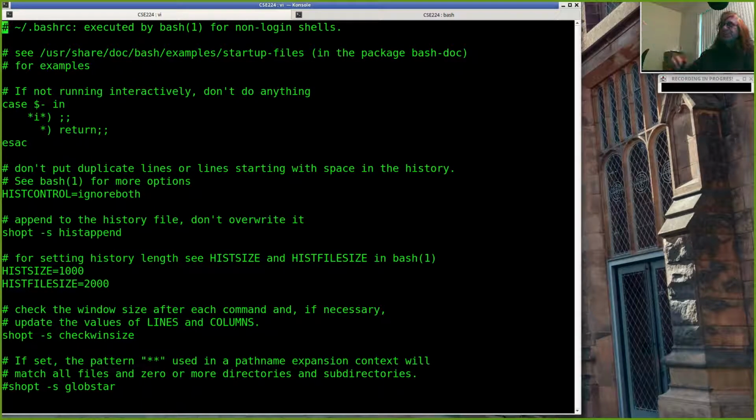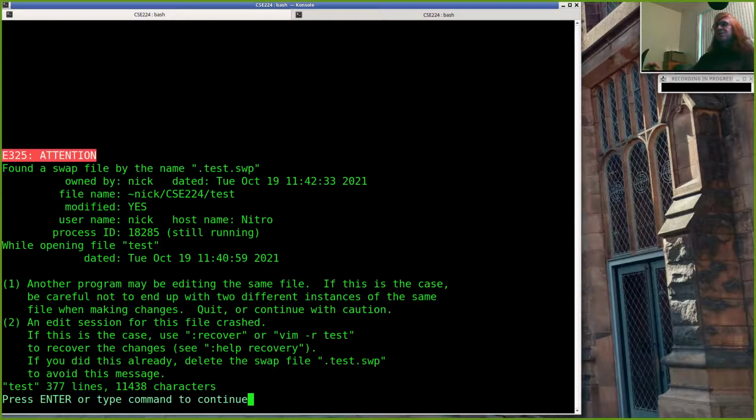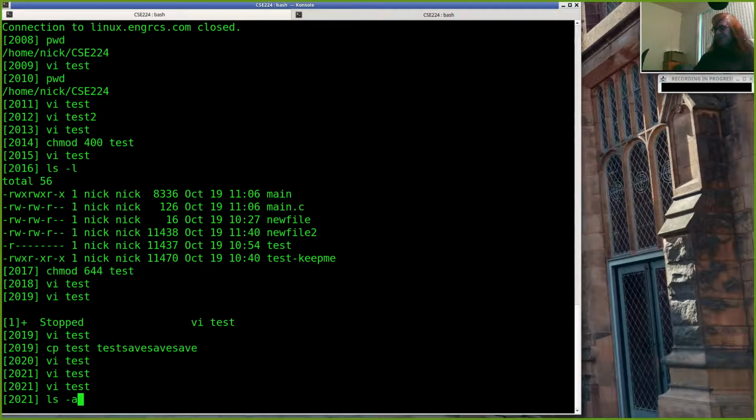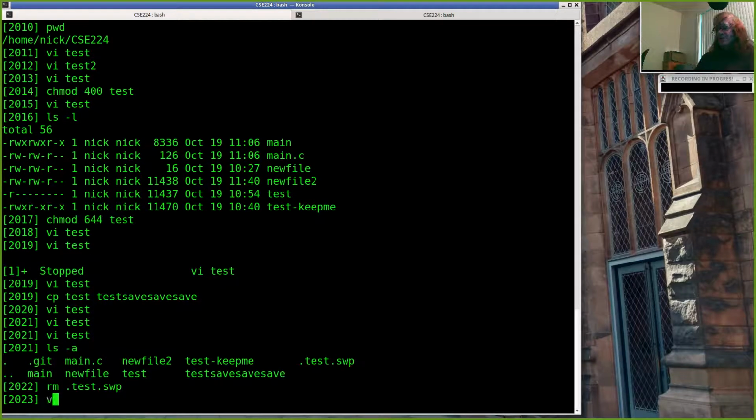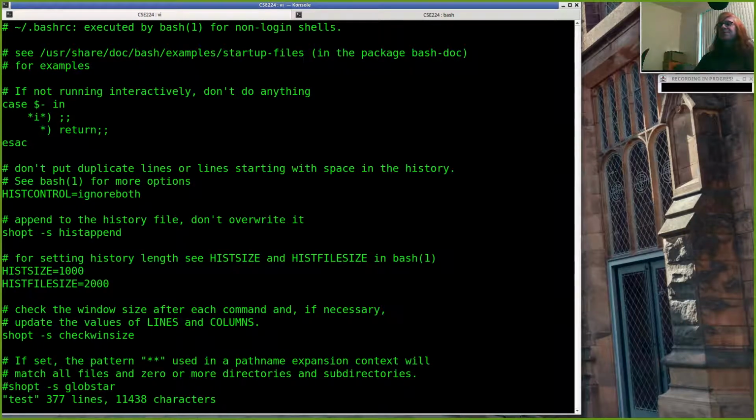This is what you wanted your file to look like. Okay, so all you want to do is make that message go away. So do :q. Well, when you see that message, it tells you what the file is, .test.swp. So do an ls -a, there's the swap file. That's the file that's causing that message to appear. Assuming you don't want to try to recover changes that you hadn't saved, all you got to do is delete that file. So just remove .test.swp, and now when you vi test, it should just behave itself.